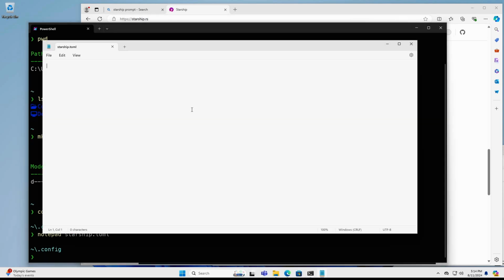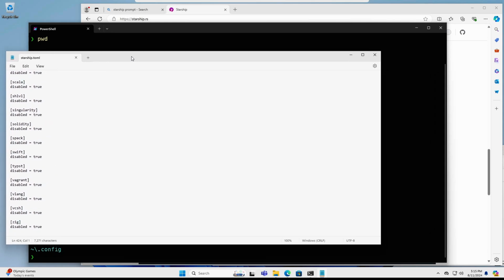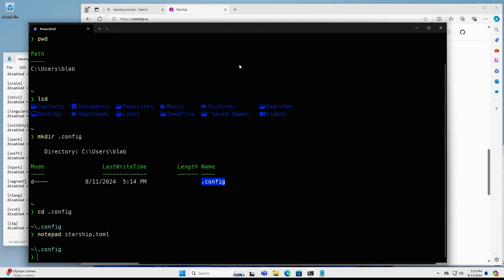Yes, we want to create it, and we'll just right click and paste. I will be providing a link to a GitHub repo that has my Starship configuration there so that you can easily replicate this. You'll be able to copy it from there. All right, so let's save this. Let's just move that over to the side a little bit so we can easily access it.